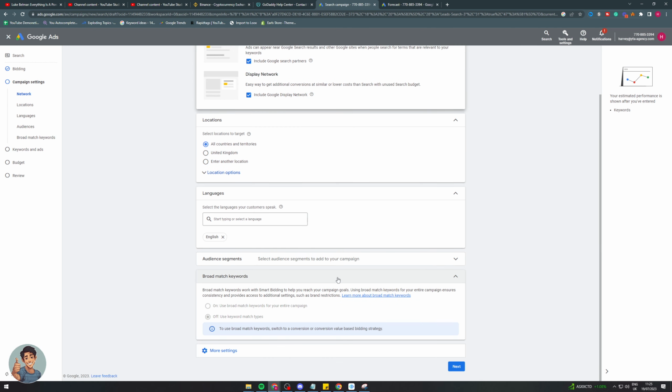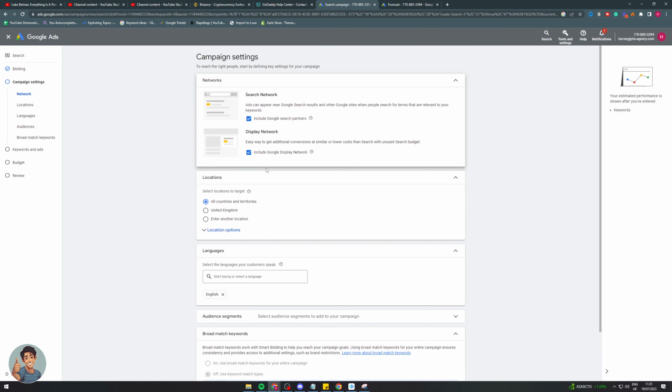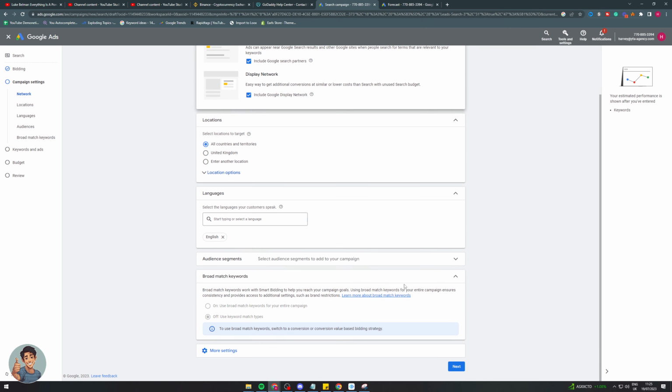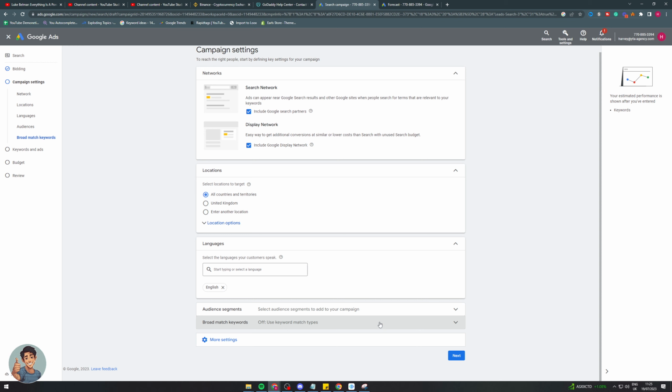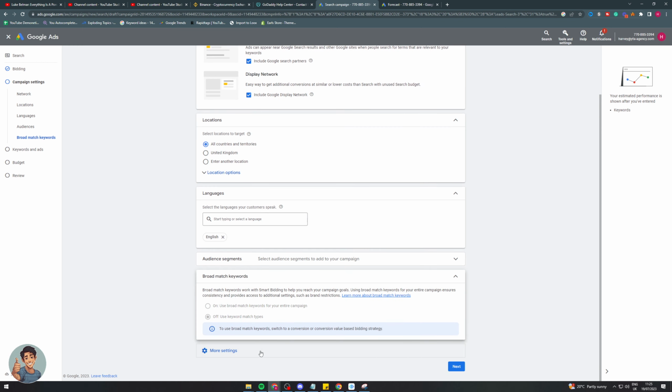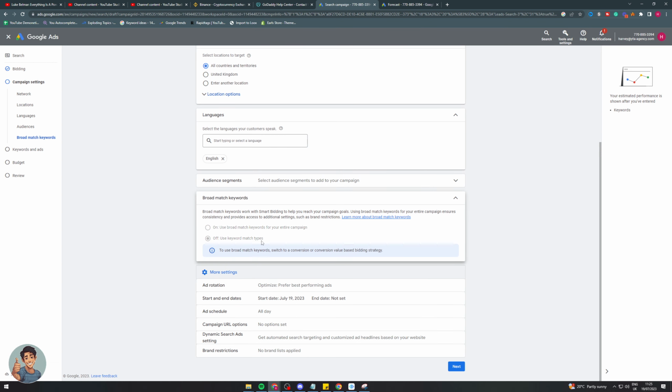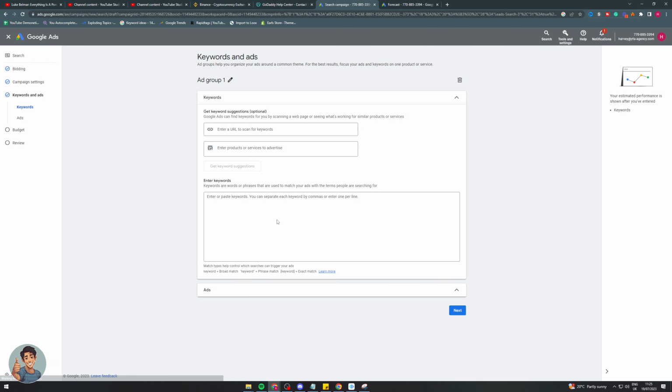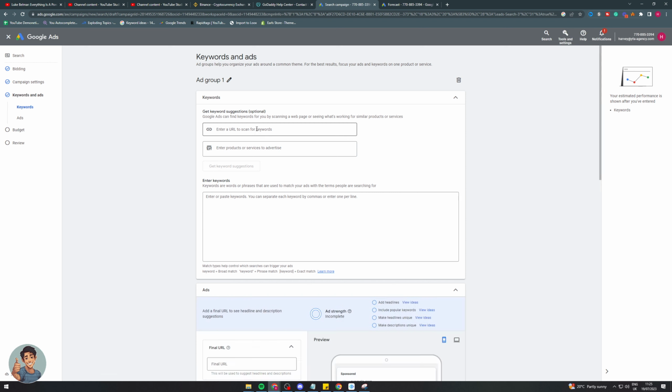Now we can select the different countries and stuff, and this is where we're going to put our keywords in. There's a broad keyword match option here. This is the first setting we need. Basically what this means is, are they going to be specific keywords, or are they going to just match similar to what you're writing? So you can select that in here depending on what you want. It says obviously you have to switch to a conversion value for that to work. Now here's where we're going to put the actual keywords.